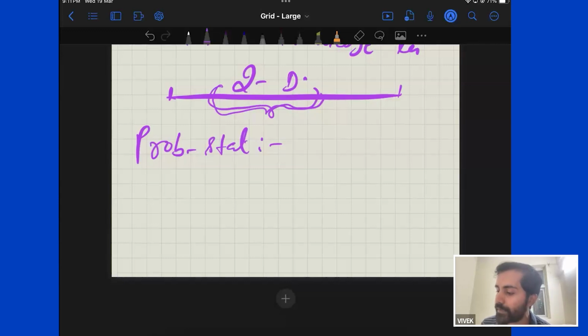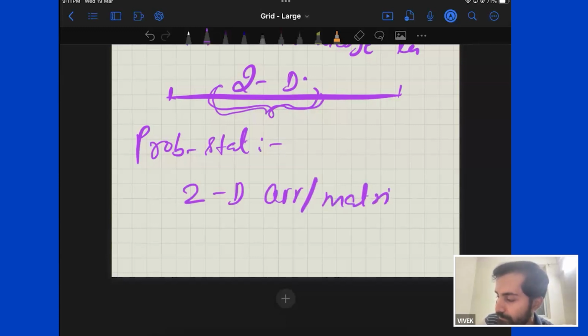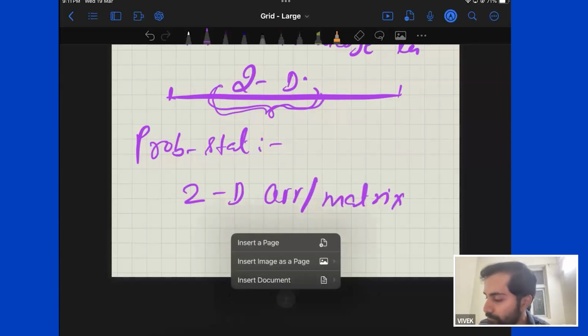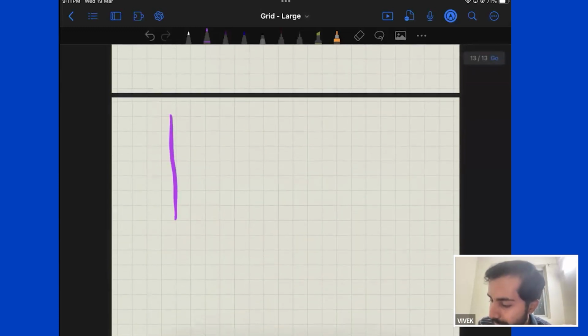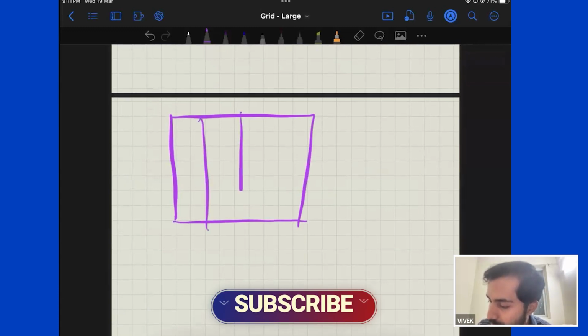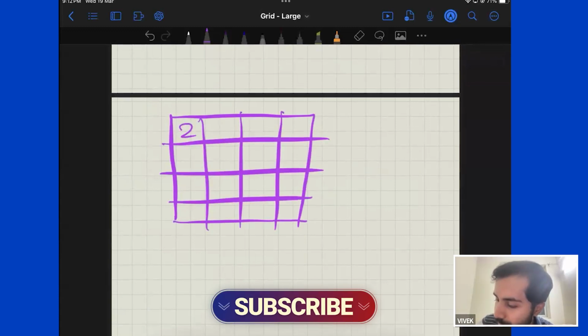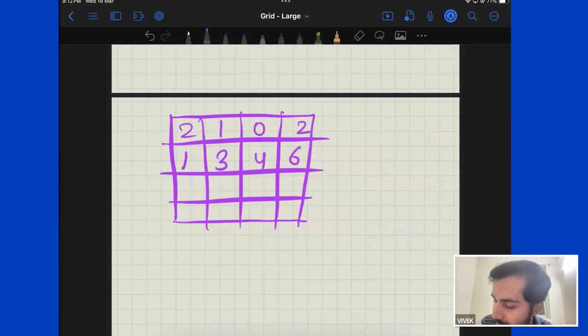How can a problem in two dimensions be stated? So think of it in this manner. Let's say now you have a two-dimensional array or matrix, whatever you want to call it. So let's take a quick example. Let's say this is your matrix and it contains some values. So let's say 2, 1, 0, 2, 1, 3, 4, 6, 7, 1, 2, 1, 1, 0, 1, 1, something like this.